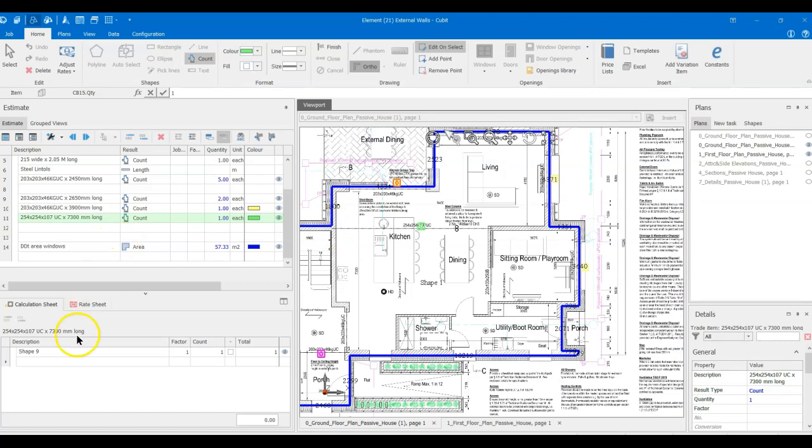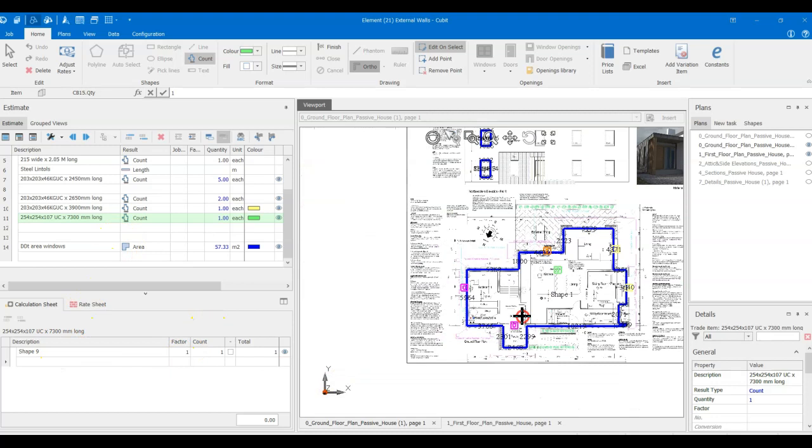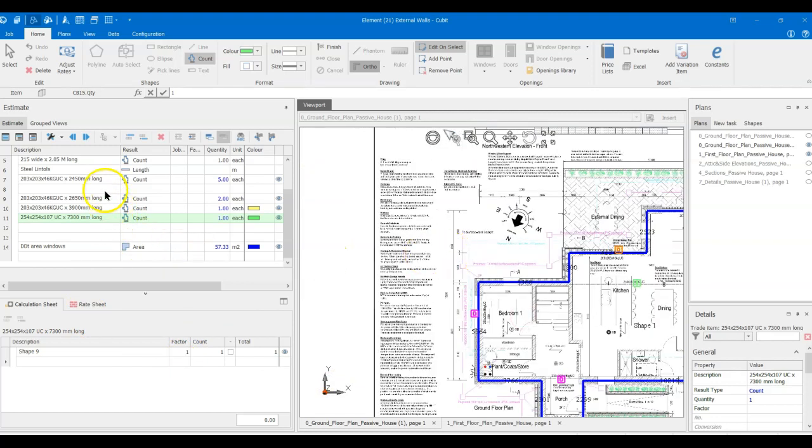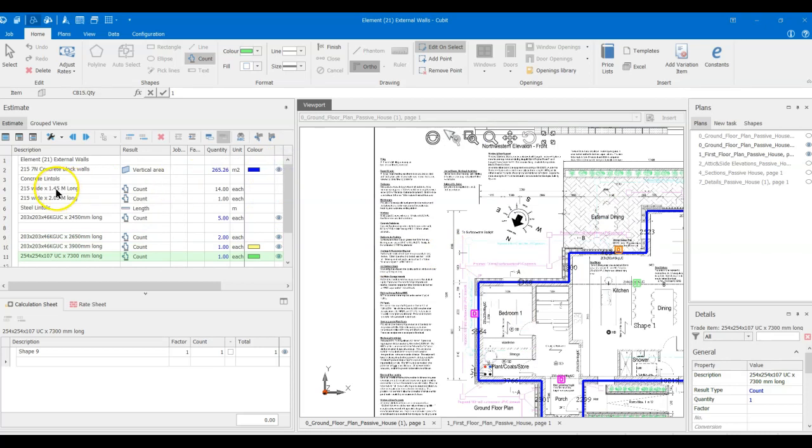Alrighty. Okay, that's your external walls. That's it. So we've measured our steel lintels, we've measured our concrete lintels, we've measured our walls, we've deducted our areas. That's you done. Thank you.